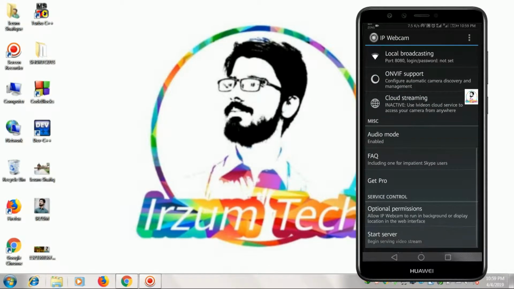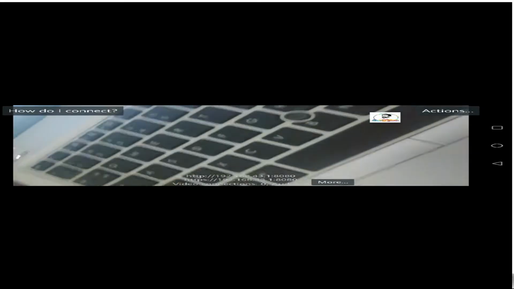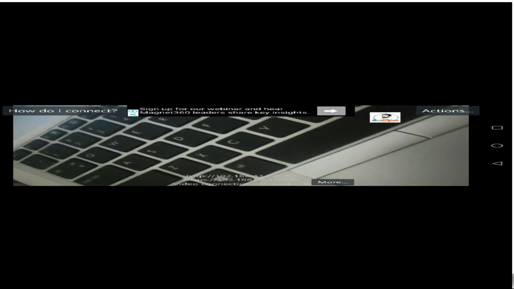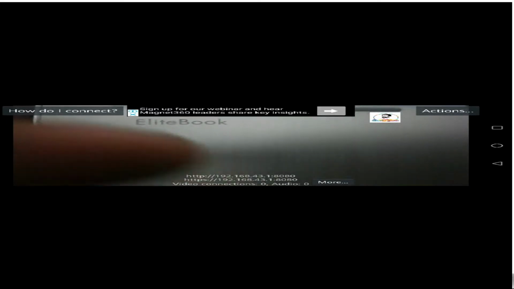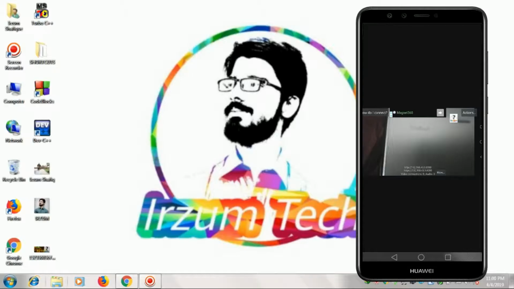Here at the end you will see Start server. Go in here. You will see this IP address. I hope you can see it right here, this IP address, and you need to write this in your computer in the browser.